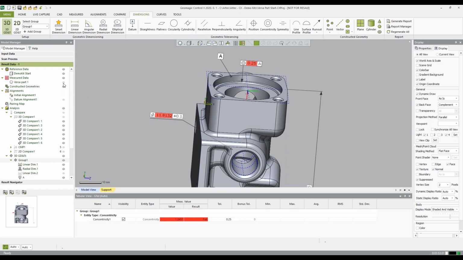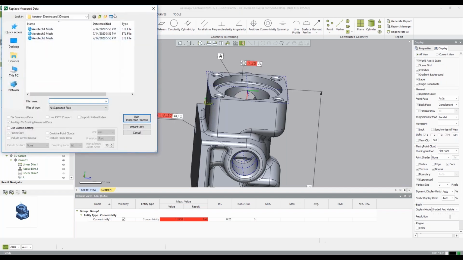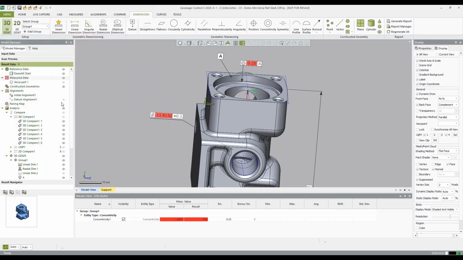Another really cool functionality here is I only really have to set up this inspection plan one time. If I click on here, I can actually say replace measured data, and the software will then come in and re-import that scan data, and then it will regenerate itself.